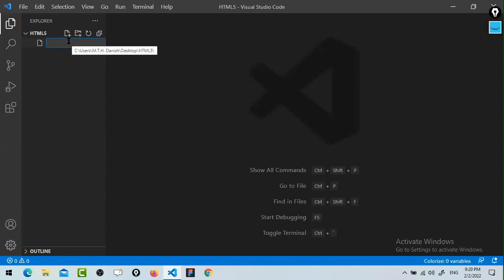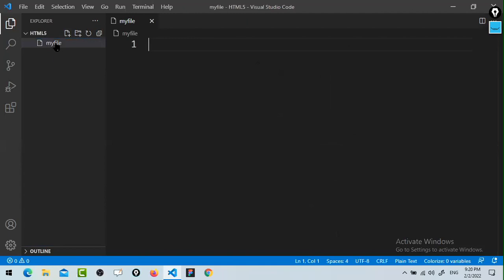Here I'm simply writing my file inside the HTML5 folder. So if I ask you what type of file it is, how will you be able to identify that? If it is an audio file or a video file, how do you actually identify that?